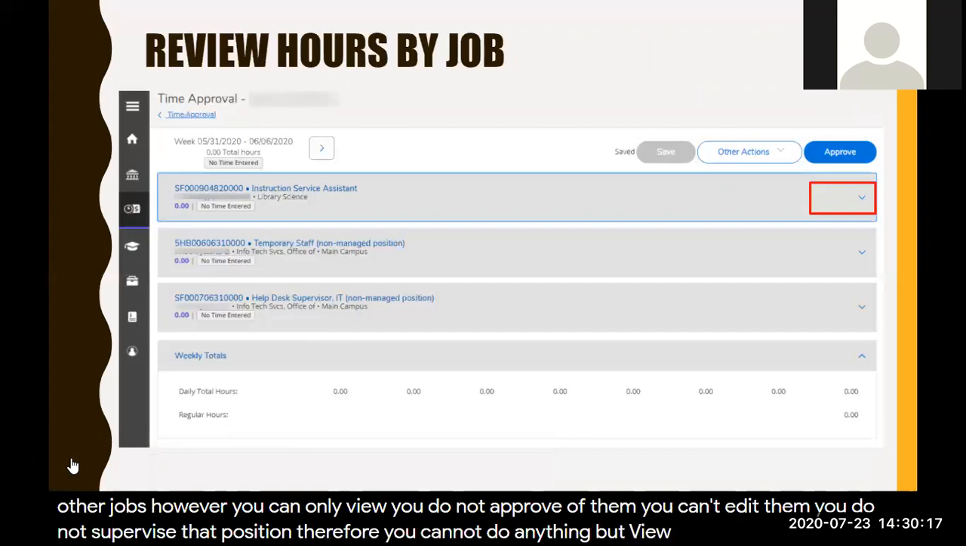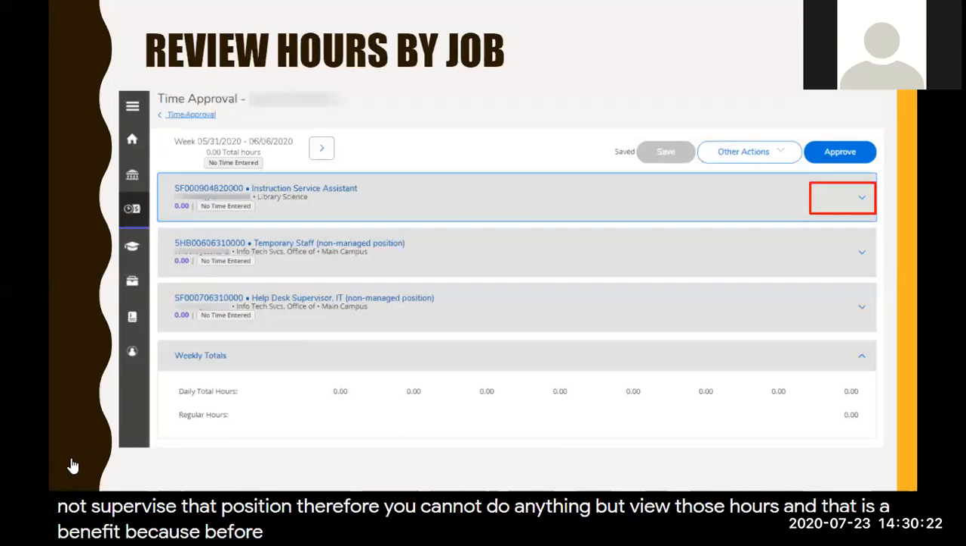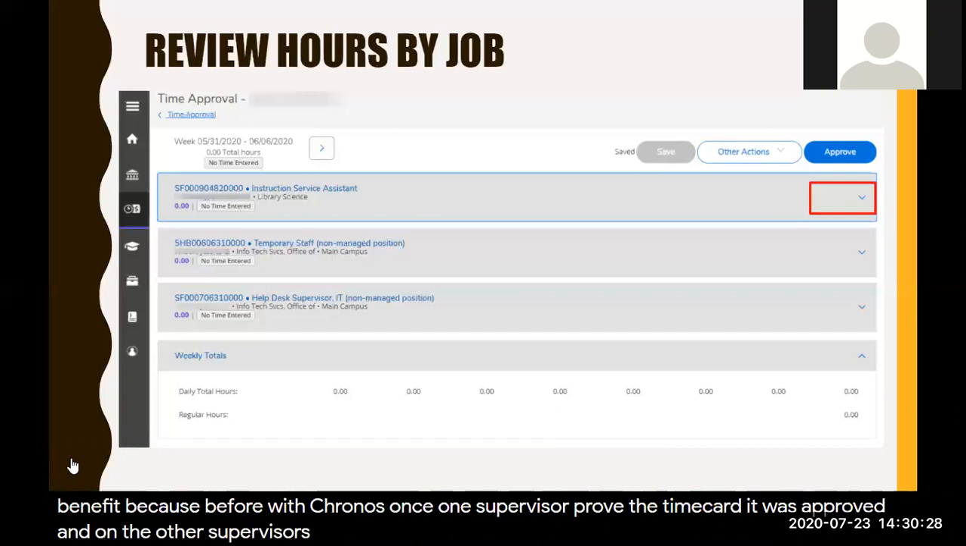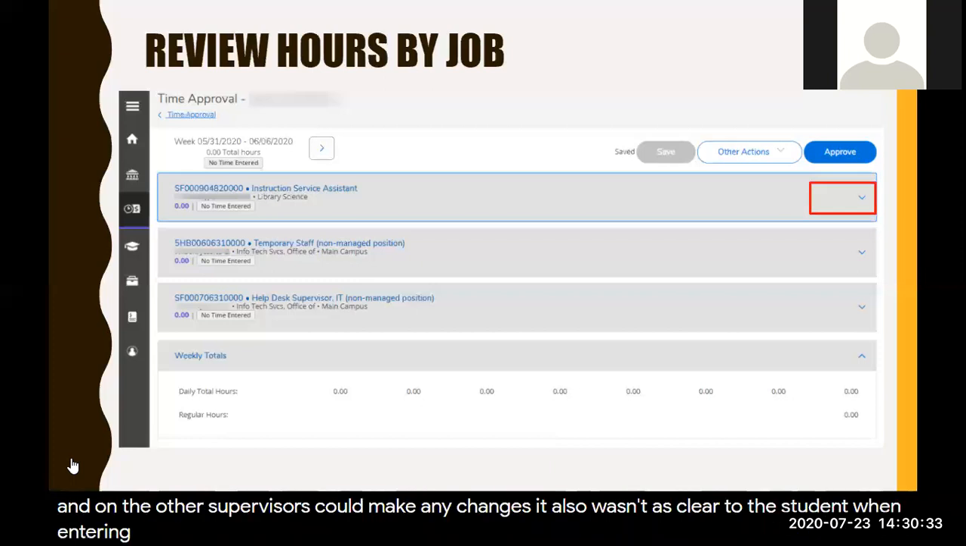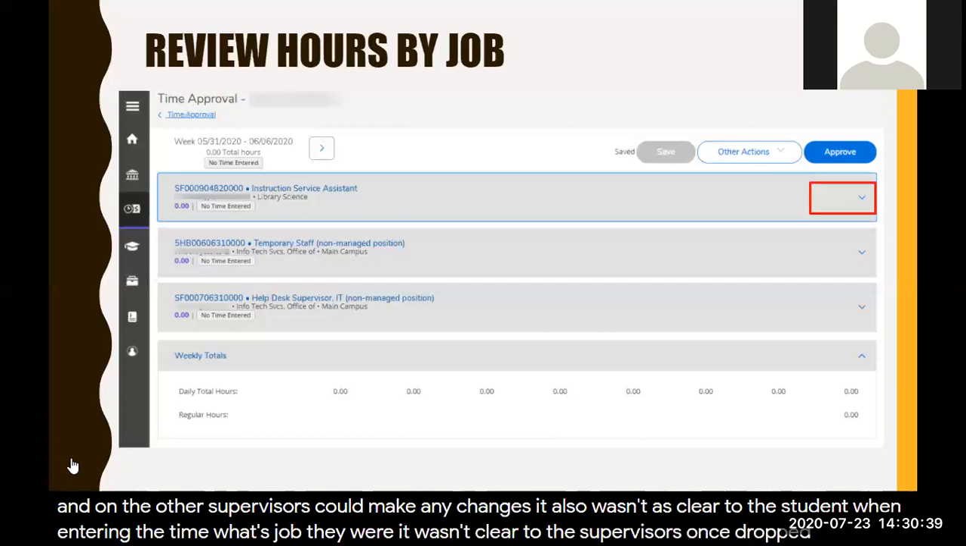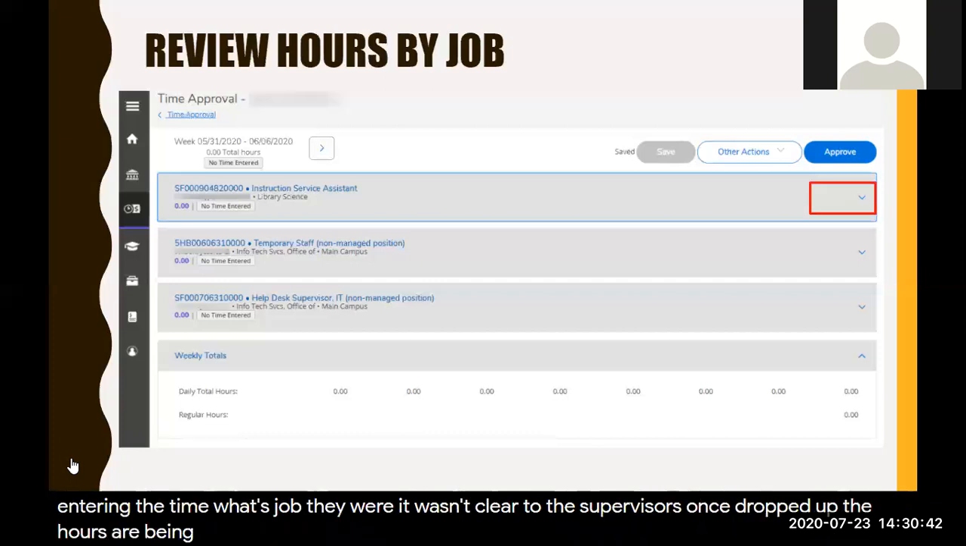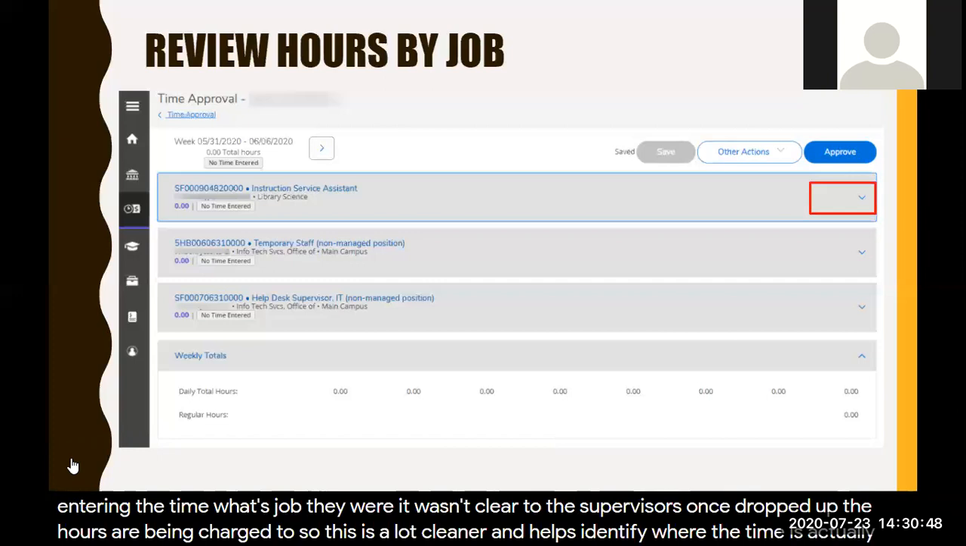but view those hours. And that is a benefit because before with Chronos, once one supervisor approved the time card, it was approved and none of the other supervisors could make any changes. It also wasn't as clear to the student when entering the time which job they were charging their hours to. It wasn't clear to the supervisors which job the hours were being charged to. So this is a lot cleaner and helps identify where the time is actually being charged to.